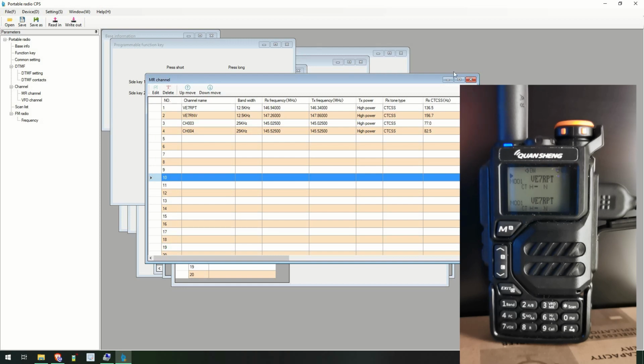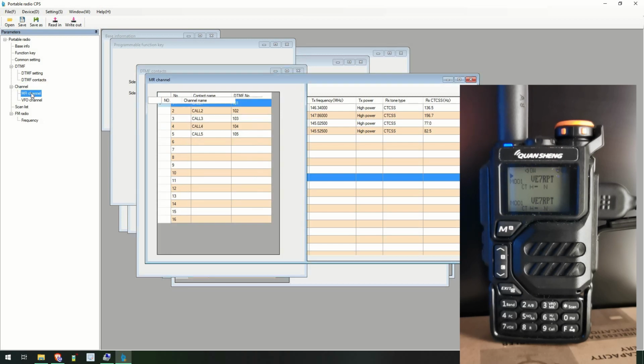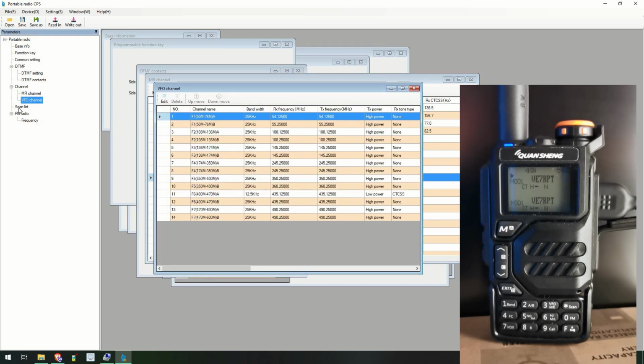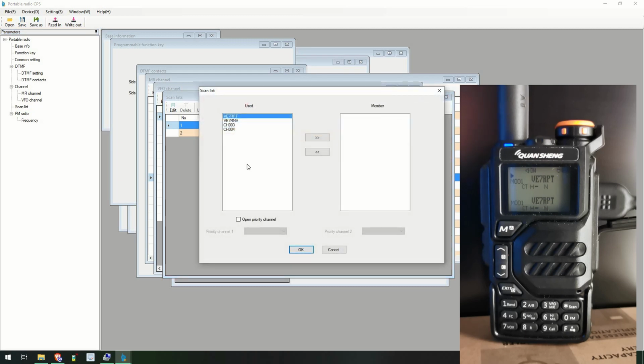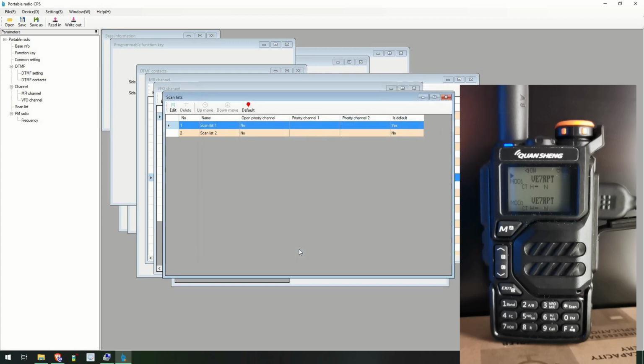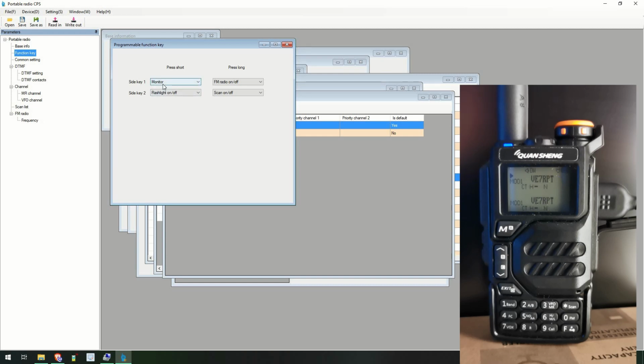And let's just come out of there for now, and let's go to what have we got? DTMF contacts. I never really mess around with them. Anyway, VFOs, leave them alone. Scan lists. Let's do a scan list while we're in here. Okay, so let's just put them all in scan list 1. Oh, it's default. Okay, scan list 1. Anyway, so that really should be it. You've got your current one. It's set as monitor.